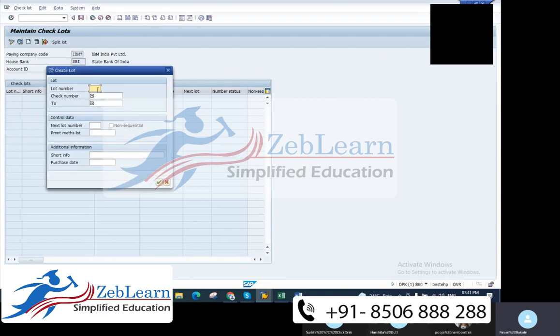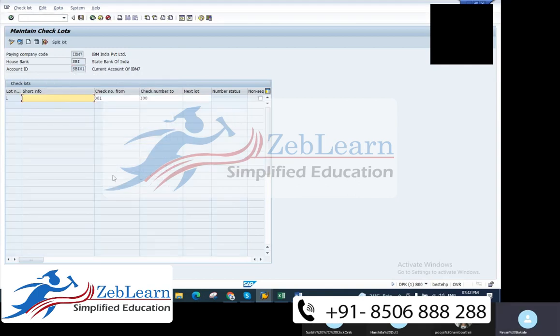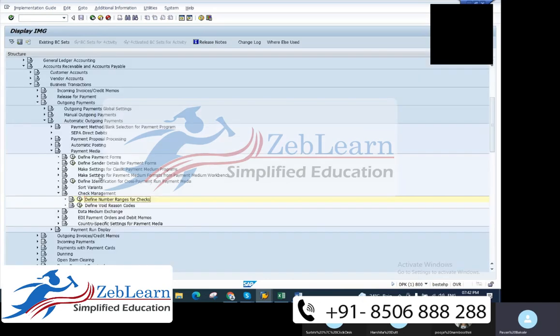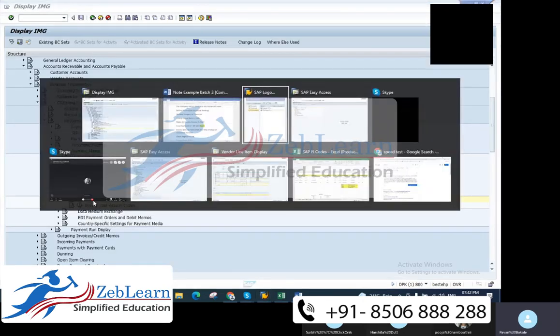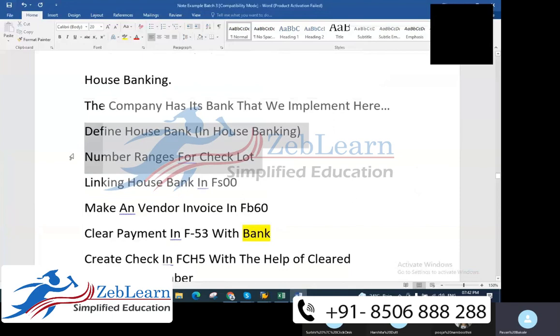Then create the check lot number here. I'll take from 001 to 100 checks, I'm creating one lot. It can be 50, it can be 20, anything can be. So in the first lot I'm creating 001 to 100 checks. Then enter. Here I give short info, I'll give as a check lot for the company code I'm preparing for, let us take IBM 7. Then save. Check number has been saved here. So we are done with our check lot creation. So once this is completed, we are done with the first and second.